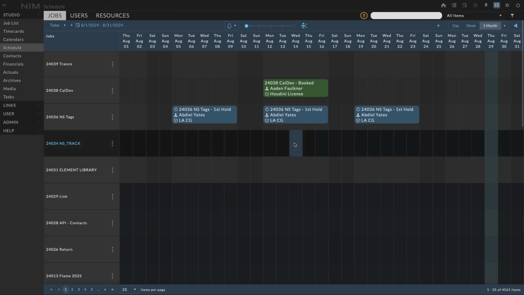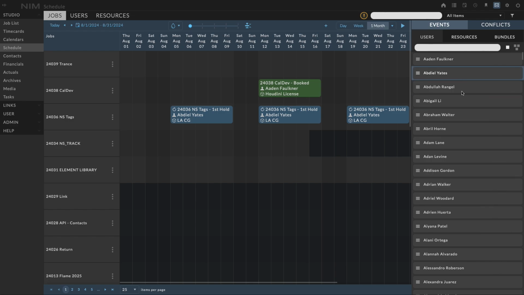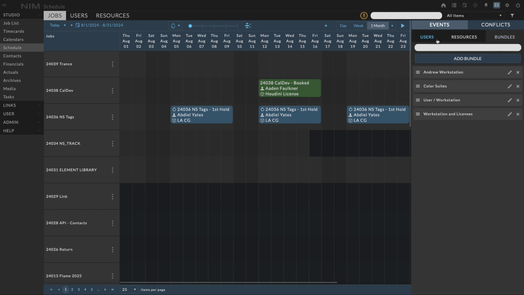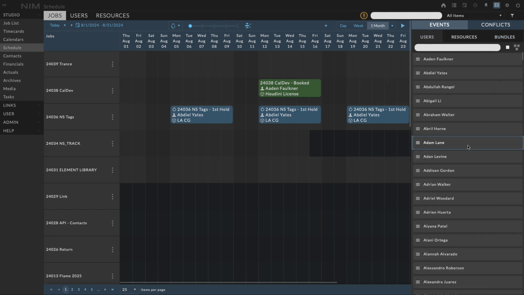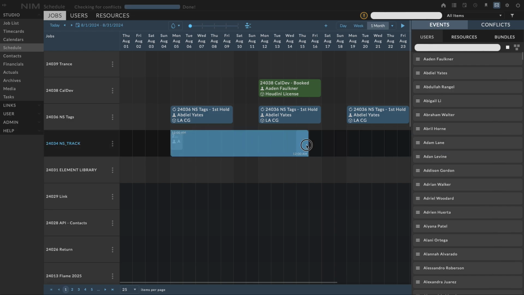Now, in addition to using the add button or double clicking in a cell, we can bring out our events panel by clicking on our events panel button here. And now I have a list of users, user groups, resources, as well as resource groups, and something called bundles that we'll look at in a second. Now I can take any one of these and drag them onto a job and drag out that event.